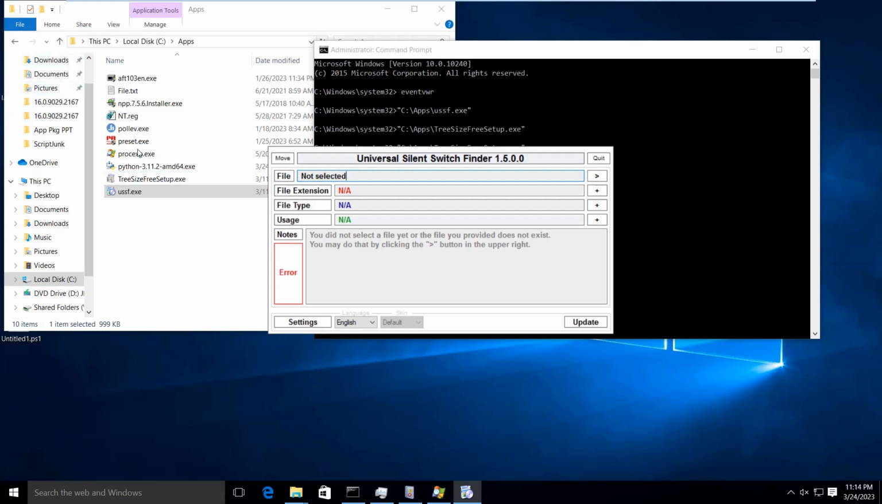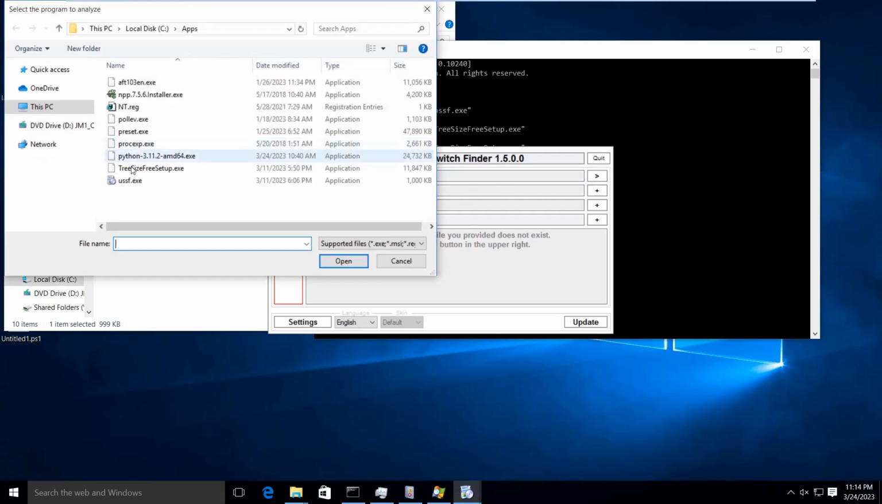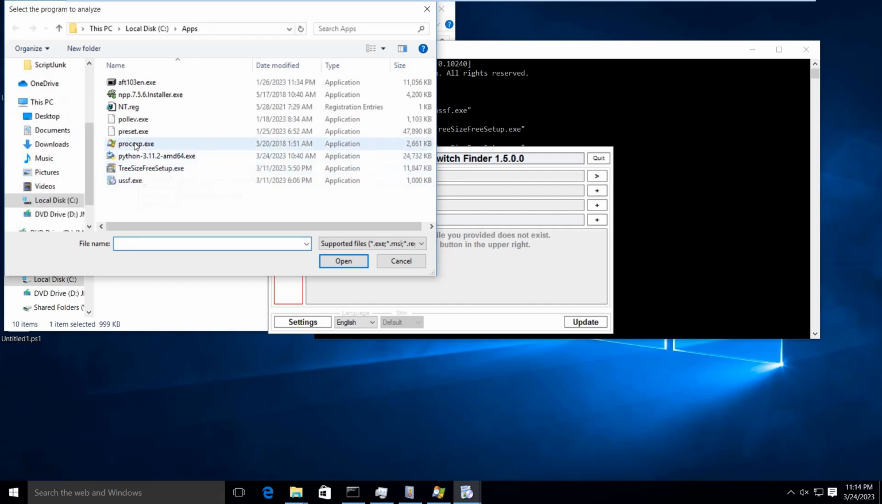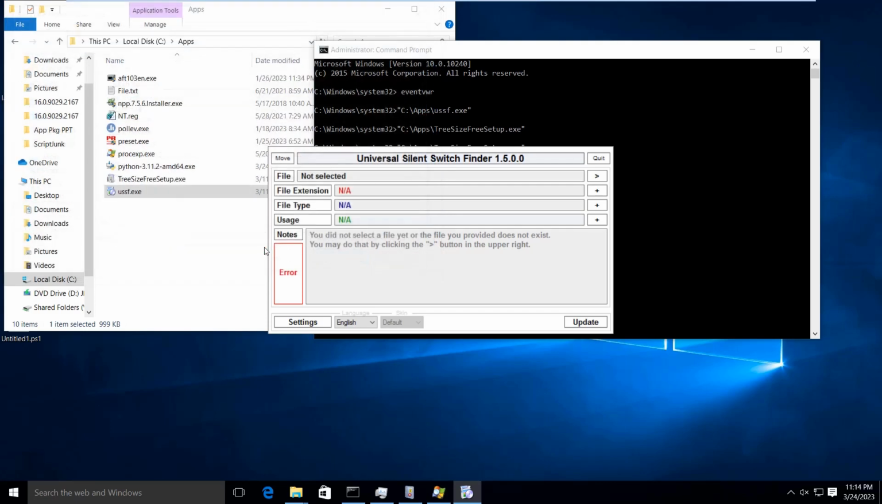Now we need to go to the File tab and click it. It will throw a prompt. From here we need to choose the file. Let's choose the notepad file. If I choose the notepad file, it will read the executable file and give the silent parameter. For this application the silent parameter is /s. Okay, and let's go to one more setup.